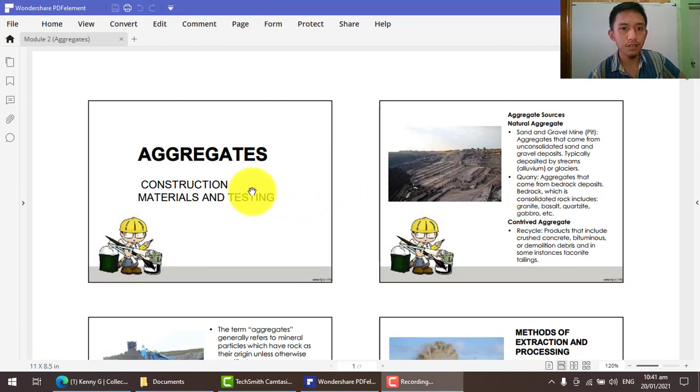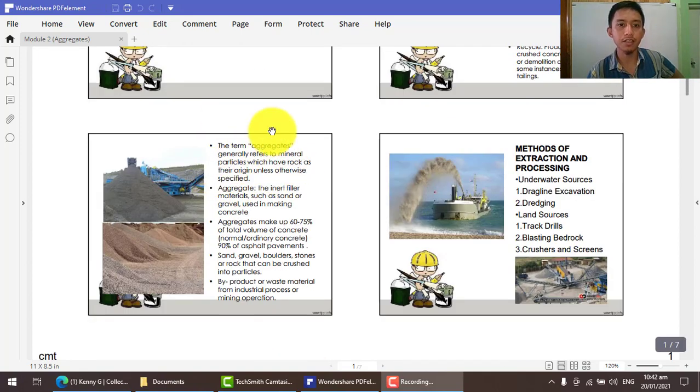Okay, so let's try now to focus on the aggregate. This is a material to be used in construction. We call this one aggregates. We have a lot of definitions. The term aggregates generally refers to mineral particles which have rock as their origin, unless otherwise specified. So that is the common definition for an aggregate. It is in the form of rock, or it is coming from a rock.